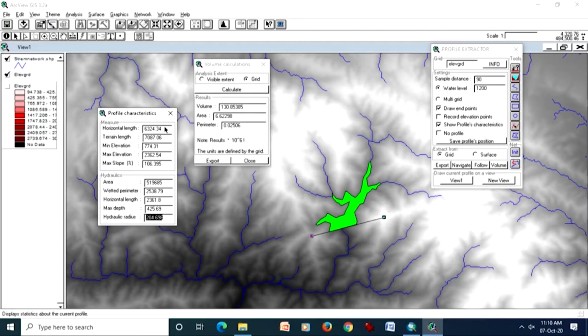If I myself am generating it, there also I can control. And what is the minimum elevation in my area? What is the maximum elevation? And what is the maximum slope? Other hydraulic properties which are required while constructing or planning a dam or a reservoir: how much area will be inundated, that is also shown. Wetted perimeter, how much will be touching the ground, horizontal length, vertical length and hydraulic radius. Every data is here, and of course all these results are coming in mapping units.